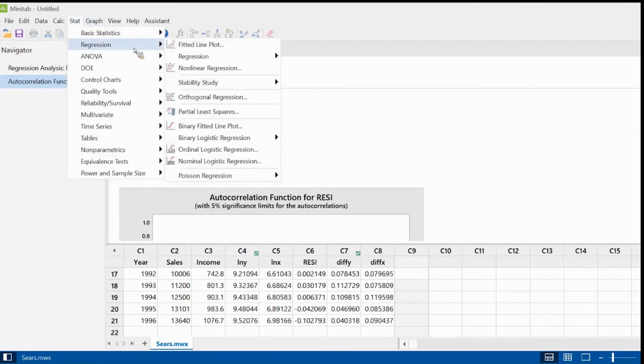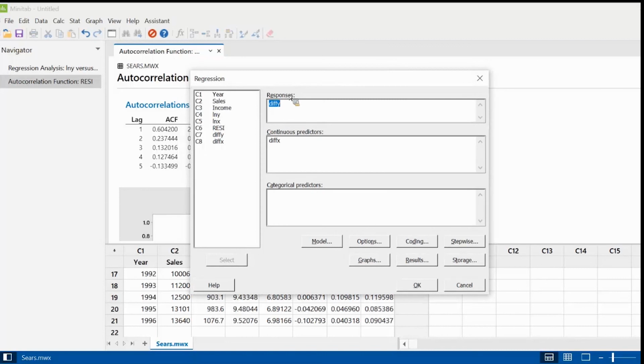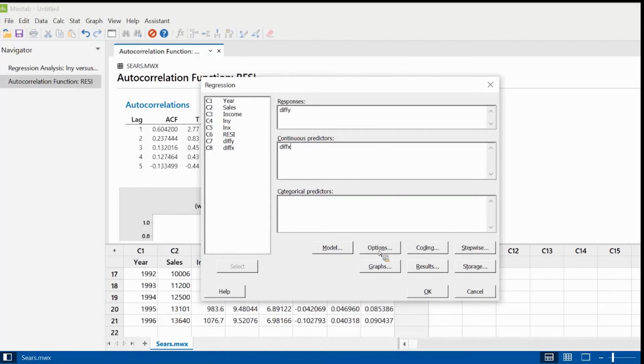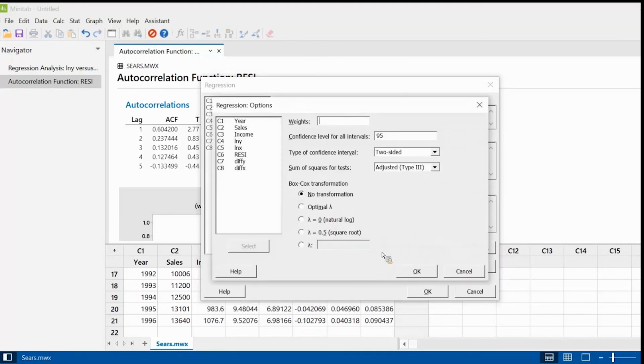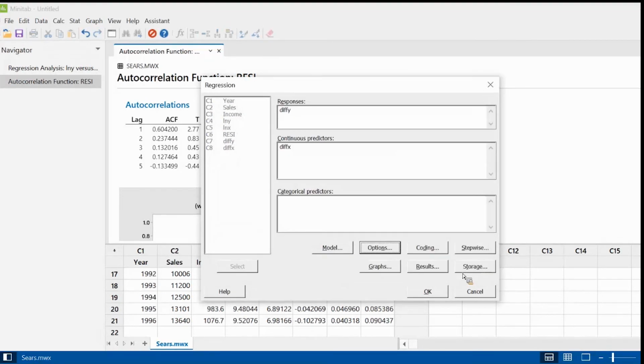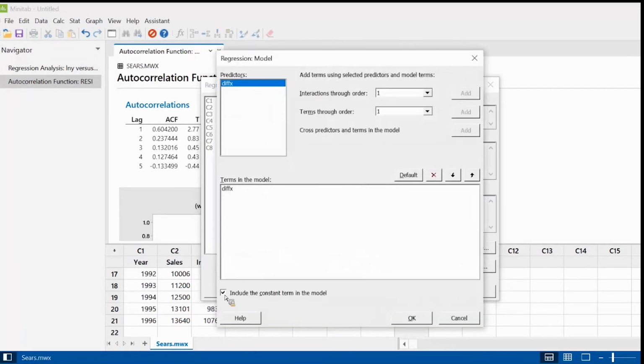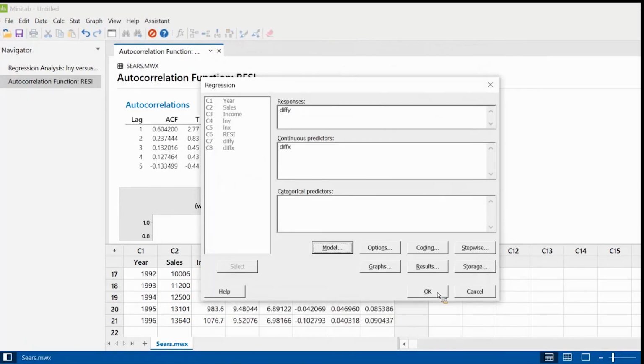So we're going to go to stat, regression again, fit regression model. The y variable will be diff y and the x variable will be diff x. One thing we need to do though is that in this new model, there is no constant. When we take the difference, the constant cancels out. So to make the model correct, we also need to make sure the constant is not estimated. To do that, we go to model, okay? And at the bottom, you see include the constant term in the model. You want to unselect that. Now click OK.